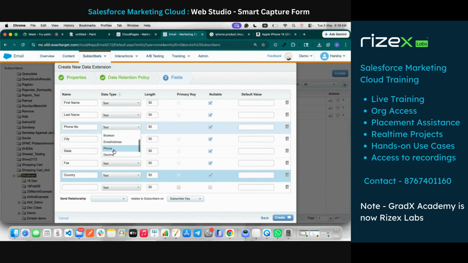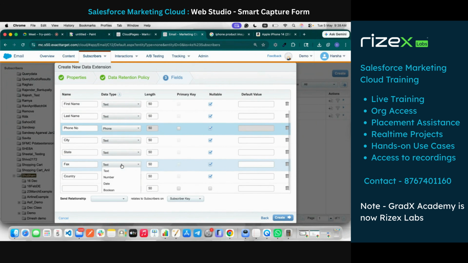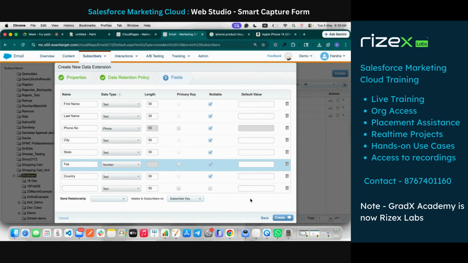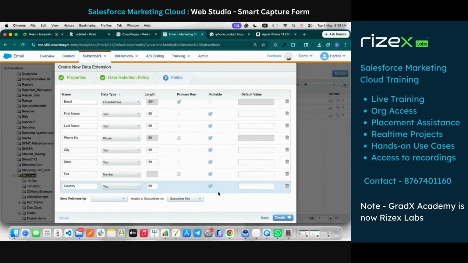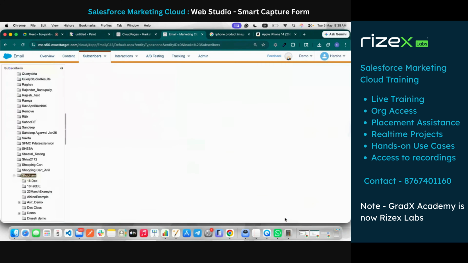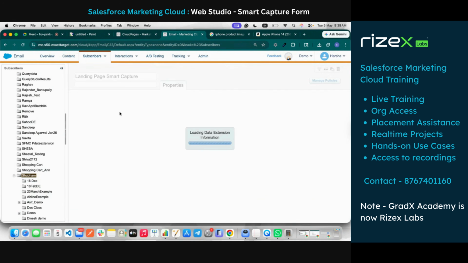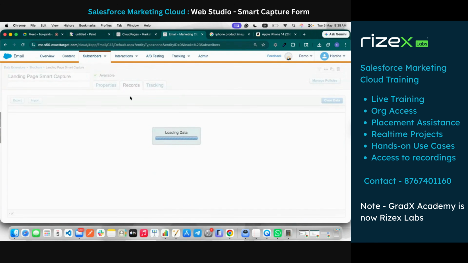It should be phone. Okay. So for text, phone, text, number, text. Okay, fine. Done. Now send relationship is with email. Email, whatever data we have the email, that will be treated unique because it is a primary key, and email relates to the subscribers on subscriber key. This is our send relationship. I'll click on create. So I have created the landing page smart capture. This is my landing page smart capture, right?